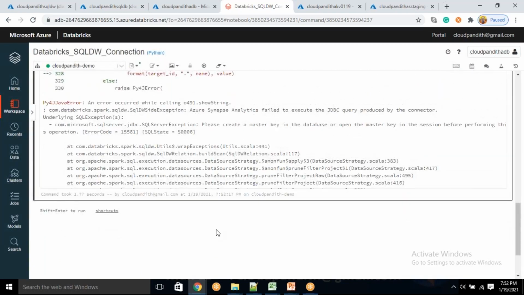One thing you need to remember, whenever you are trying to read the data from a data warehouse, you need to create something called a master key. Now you may ask, why do you need a master key? What happens is you will have a SQL data warehouse password. That password is encrypted with something called a master key.